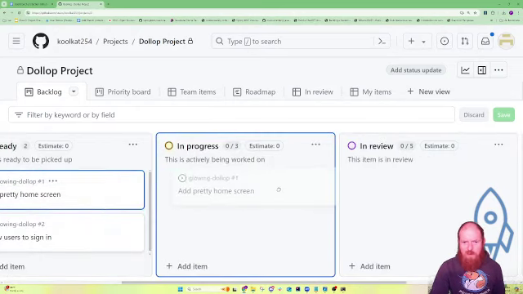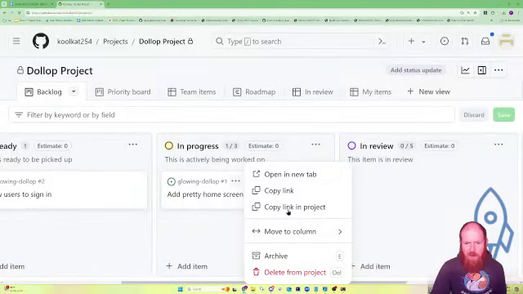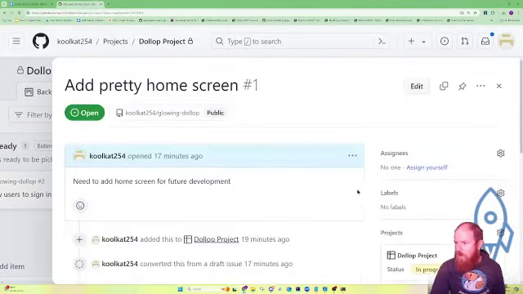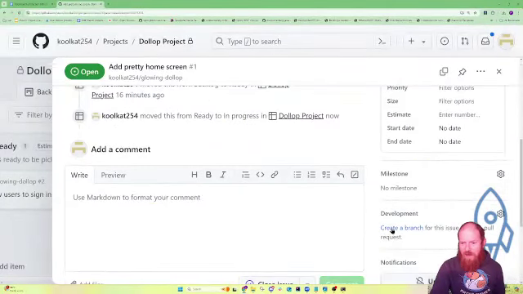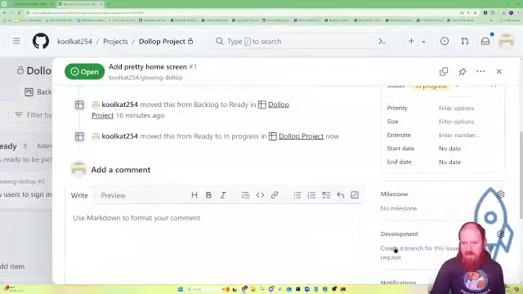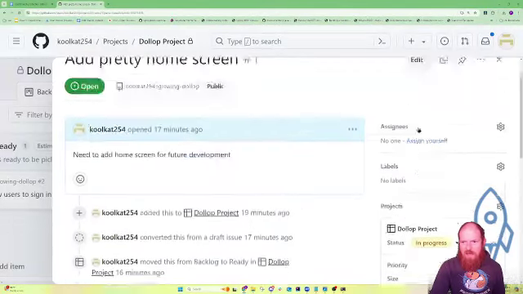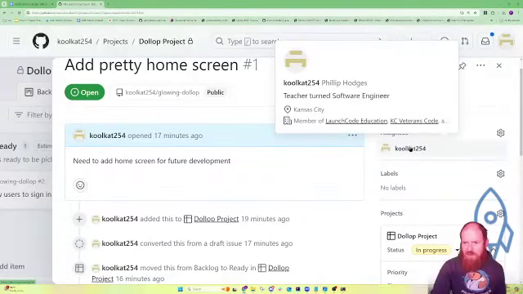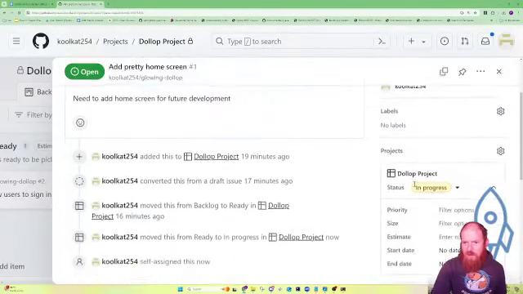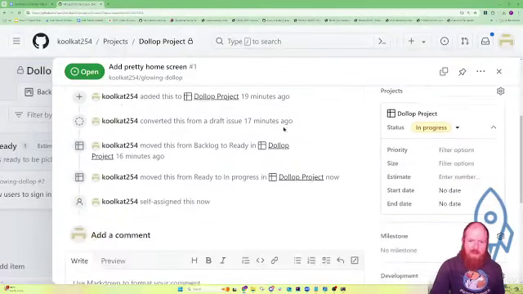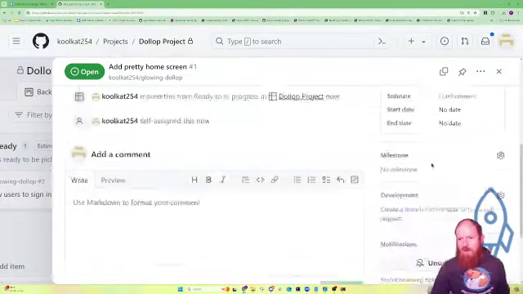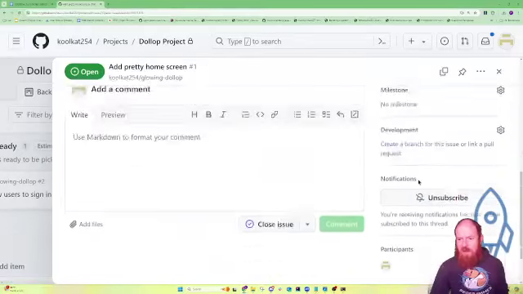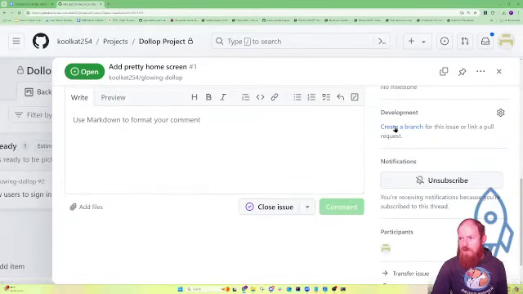So I'm going to move this into in progress. And I am also going to create a branch right here. So whenever I take this, I'm going to assign this to myself. I can put labels on, you can put as much information as you want on this. But instead of creating branches locally, once you check this out and assign yourself, this is how you're going to create a branch.